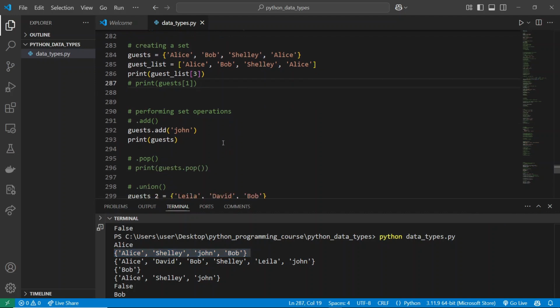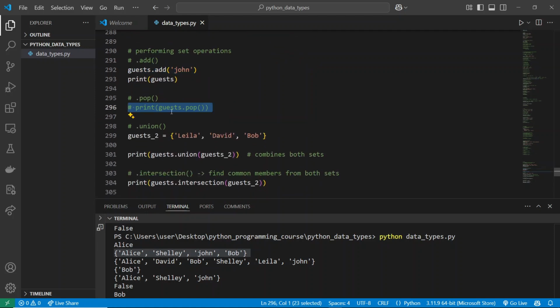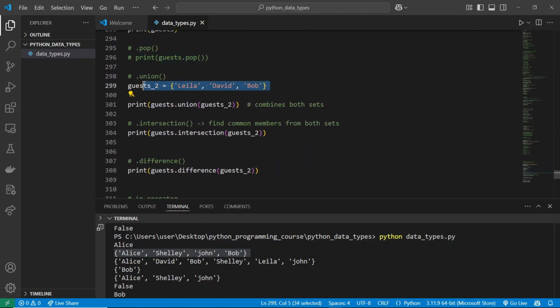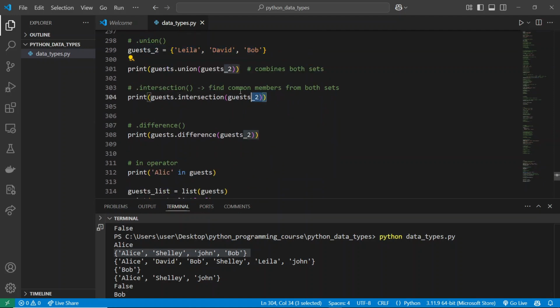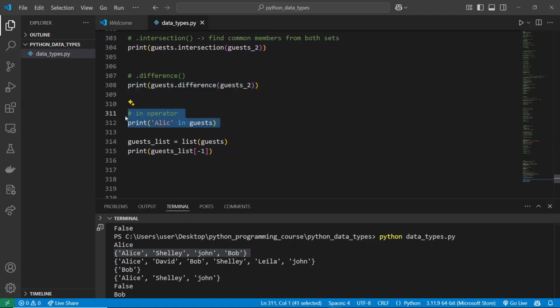And then some set operations that you could use: add, whereby you want to add a value, and then pop should remove a value, and then union should be able to combine two sets together, and then intersection should find common members from both sets, and then the difference should be able to show the values that are only in one of the sets and not the other. And then a bit of accessing values. Again, just reiterating this, for the most part, you can't use indexing for accessing members in a set.